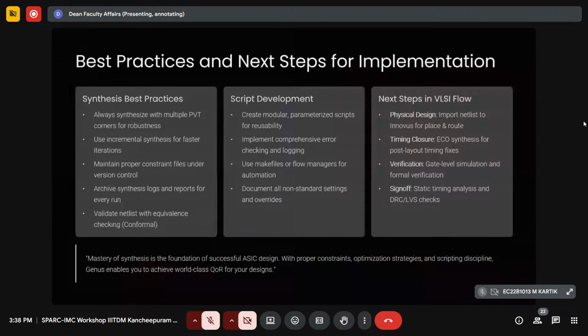The output of Vivado, you should not use it in synthesis. Whatever input you are giving as just the Verilog code, the same input you need to give in Genus.